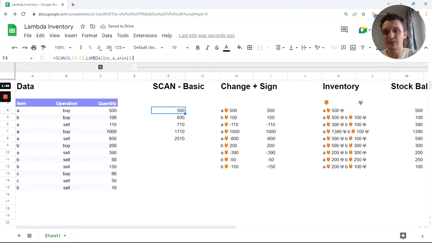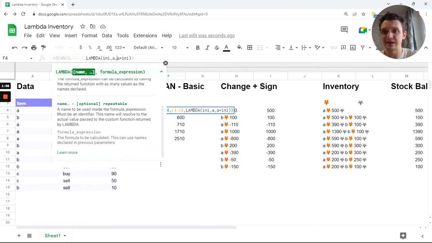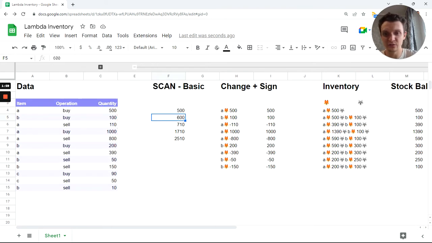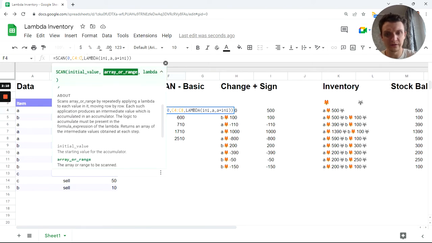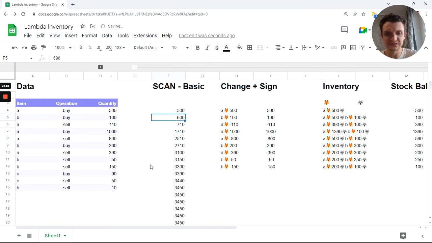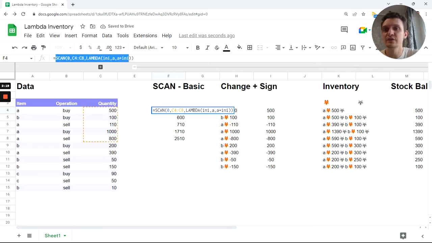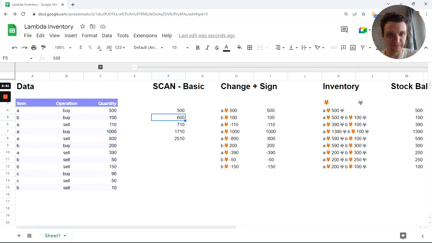First of all, let's see about this SCAN. SCAN can get an initial value and then the actual value, and adding the actual value to the initial will give us a cumulative sum. So this one plus this one equals 600, 710, and so forth. If I add an open range, you will see the result can just adjust to the end of my data. But never mind, here it's just for the demonstration of how it works.